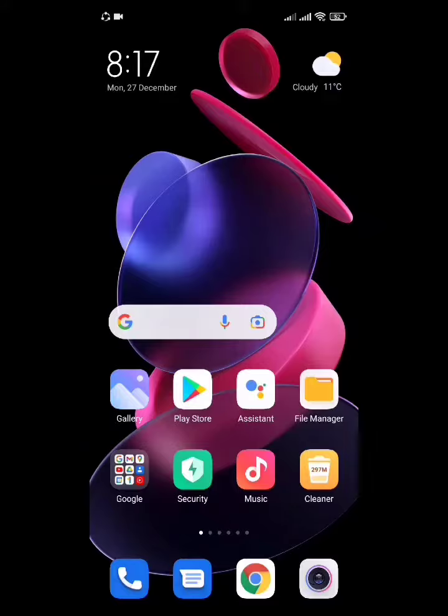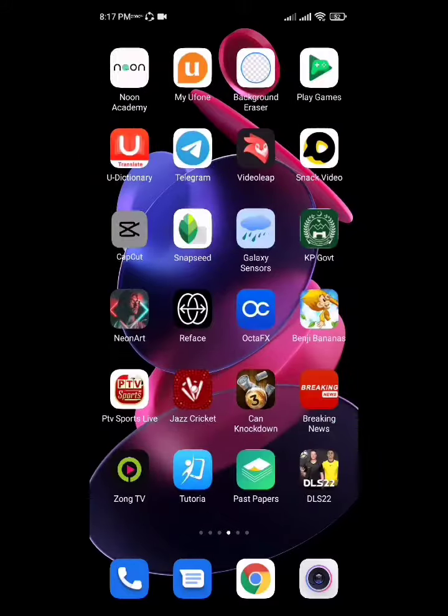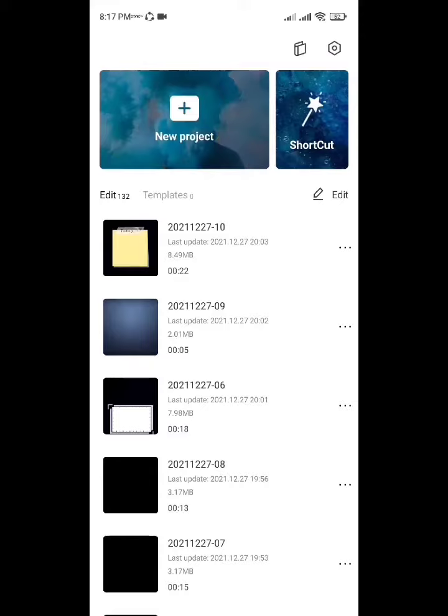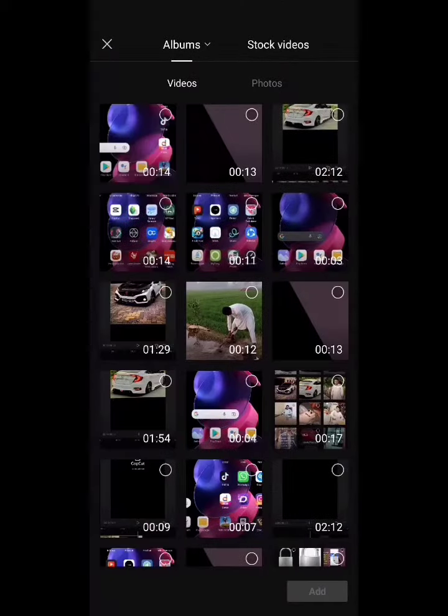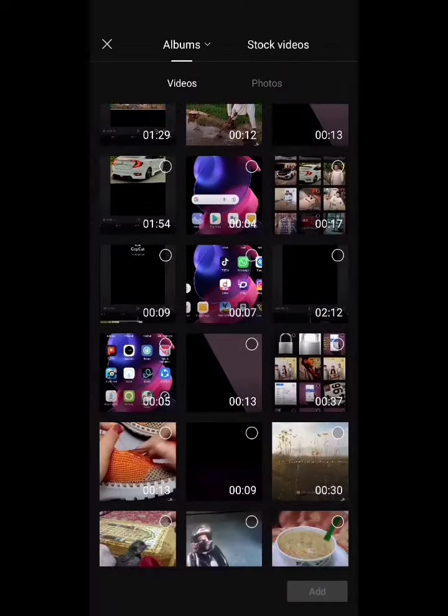First, download CapCut app from Play Store. Then go to CapCut app. Click on CapCut app. Click on New Project. Select the trending video, which link is available in the description.